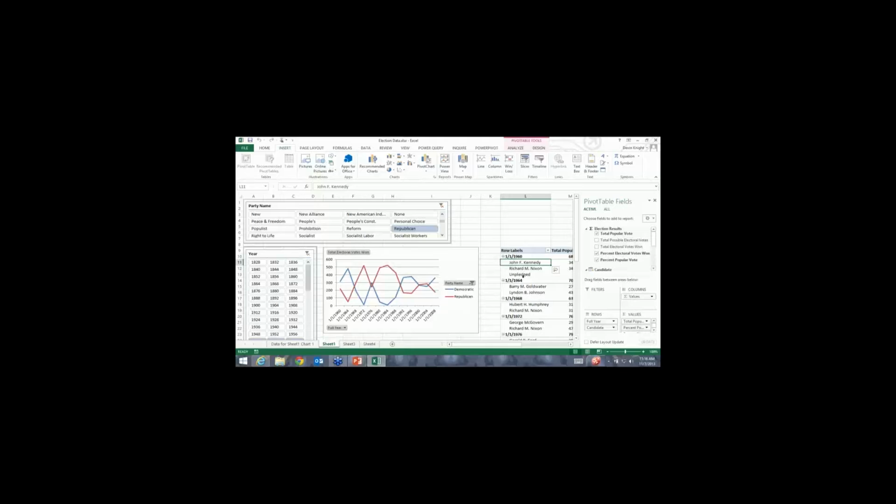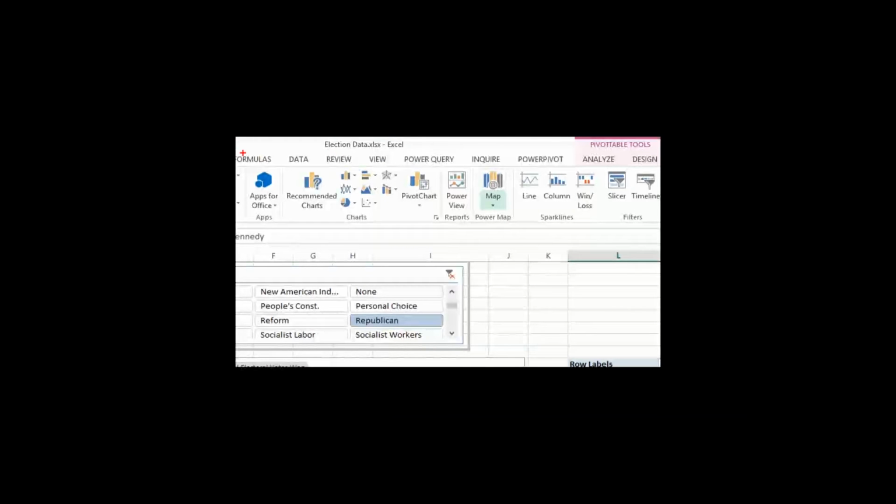Again, Power Map is an add-in for Excel 2013, so once you download and install it, you'll see a Power Map add-in that appears here in the very top section under the Insert menu. So I'm under the Insert menu here, which is kind of off screen. Over here is the Insert menu, and then I would select Power Map.